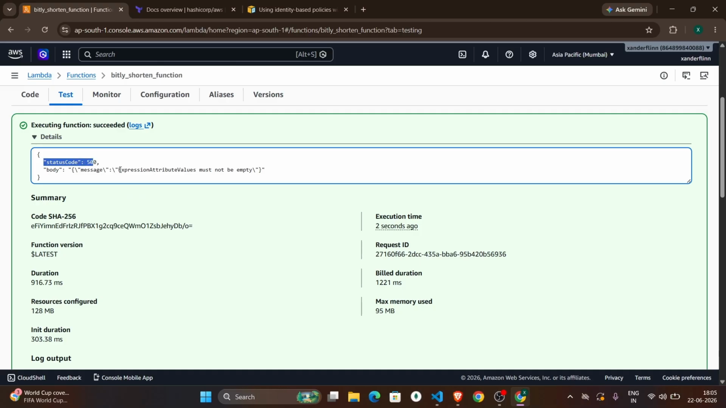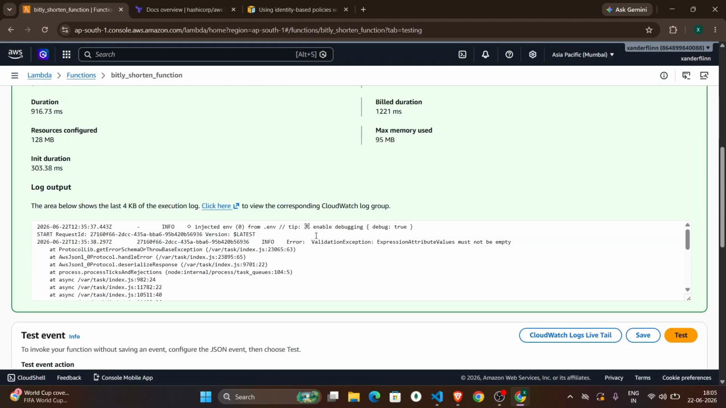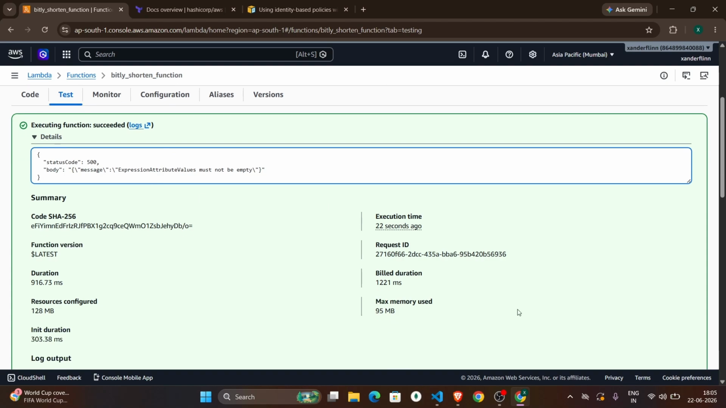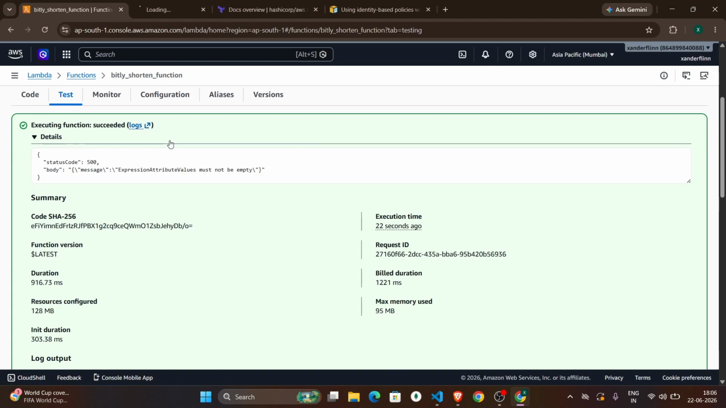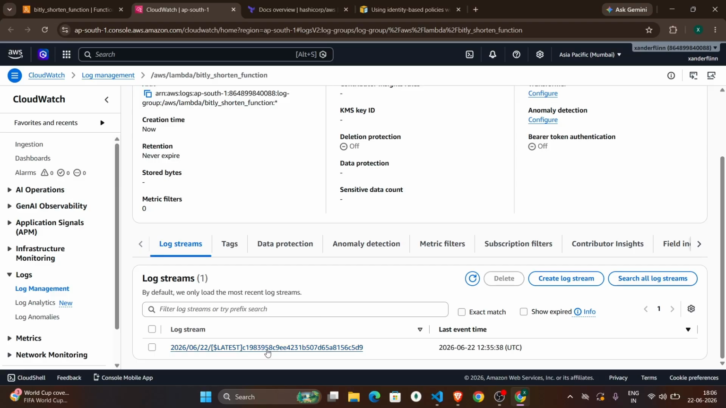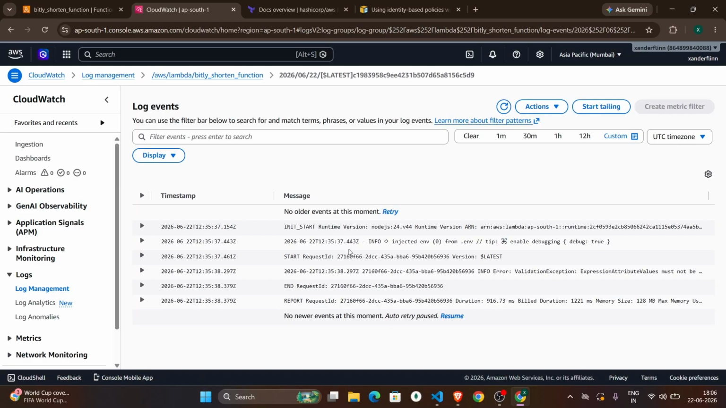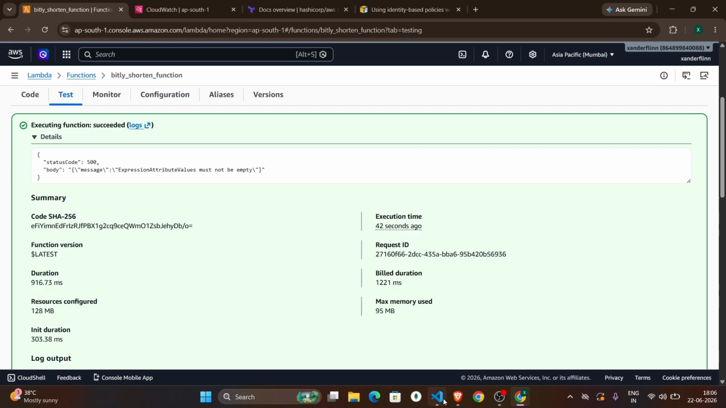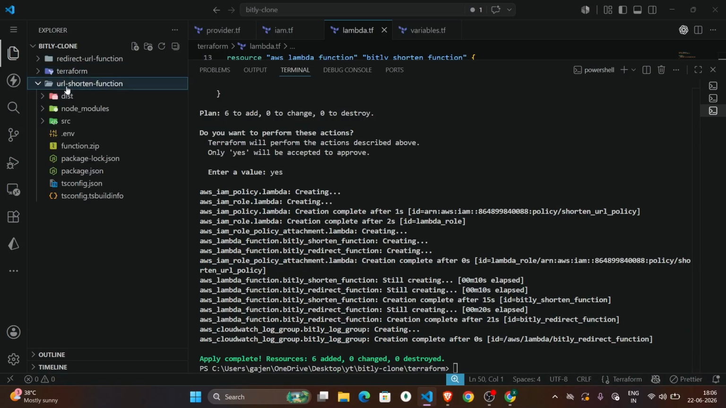Status code 500, message: expression attribute values must not be empty. We have made some mistake, some error. You can see these logs in the CloudWatch. We have made some mistake.